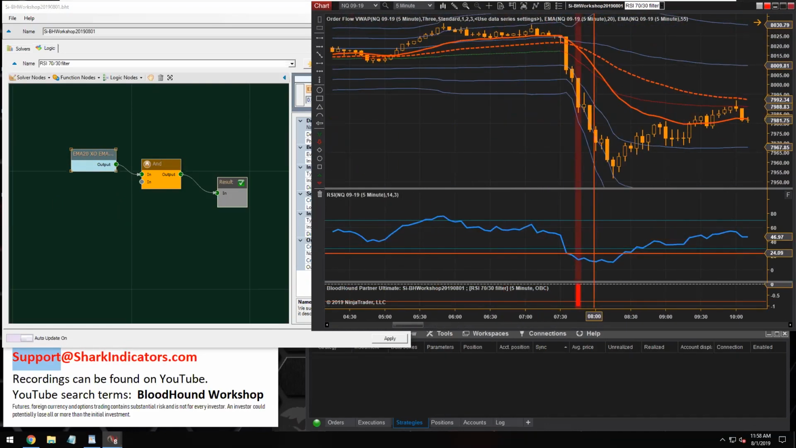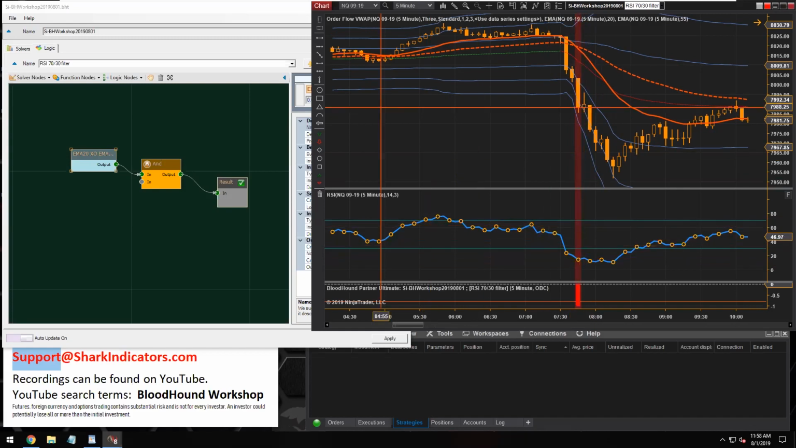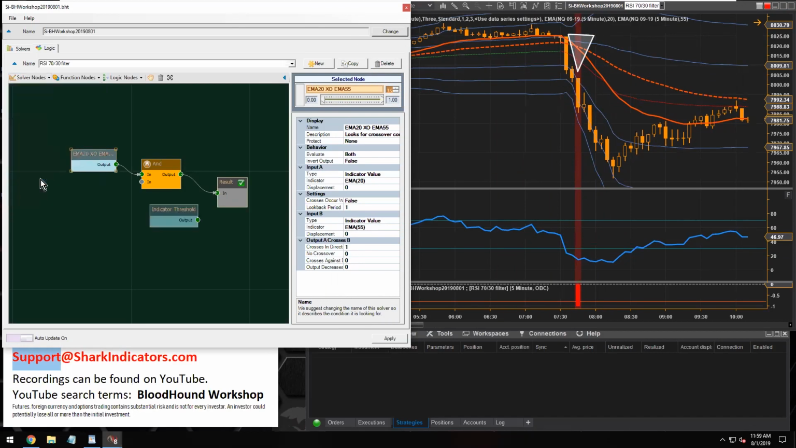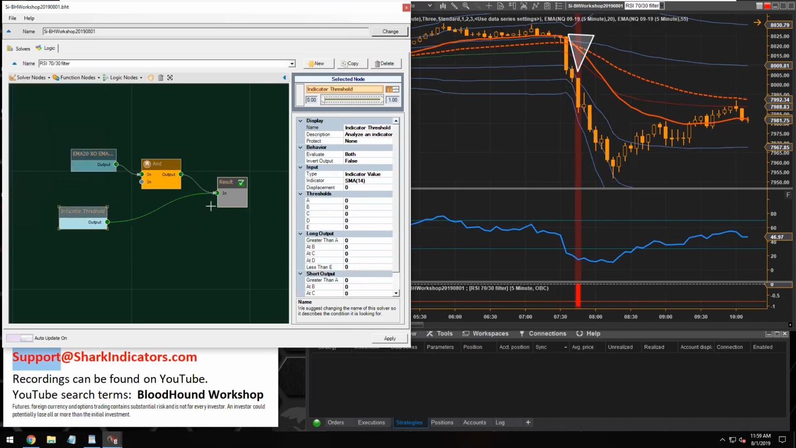All right, great. Finally, we have one here. So here's a cross down, and we can see the RSI is below the 30 line there. These two lines here are the 70 line and 30 line. So this would be a signal that would get filtered out. So let's grab a threshold solver to do this, and we'll connect it up. Let's give this a name here.